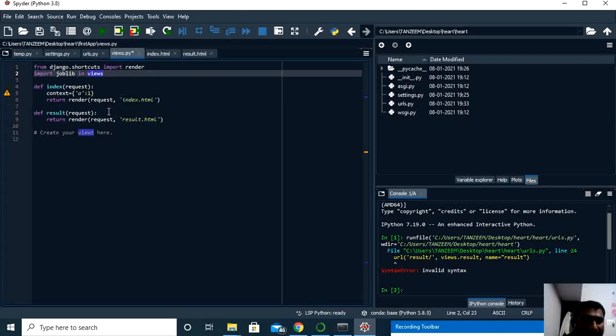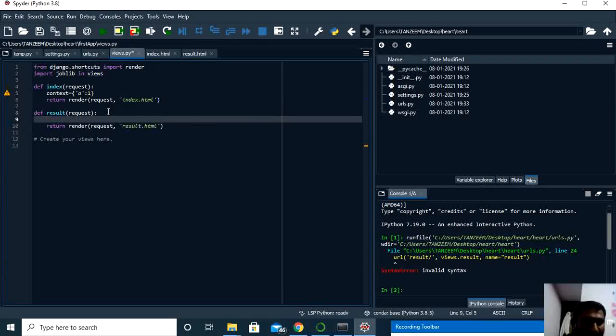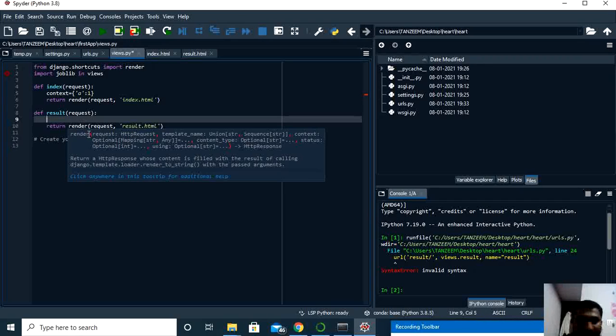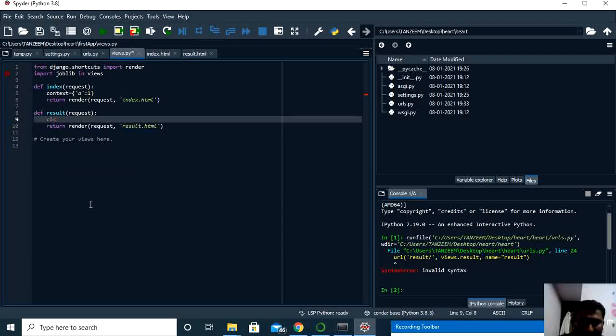After successful loading, we need to call this model inside the result page. The actual process will take place after getting the data, inside my result.html. Here I'm going to use my model cls. I'll create one variable called cls, and say joblib dot load. Next, call your model name.